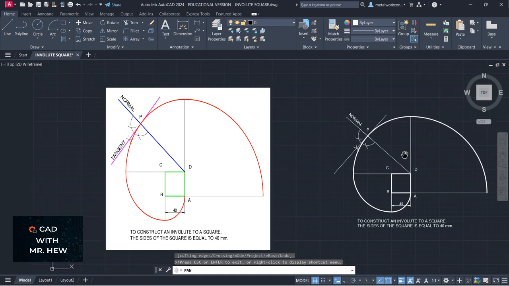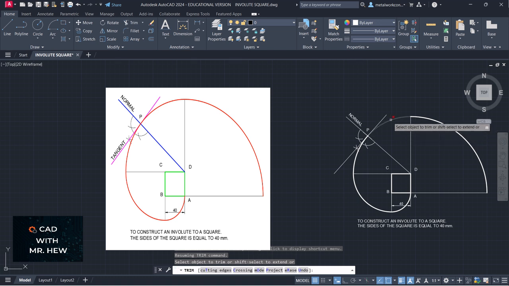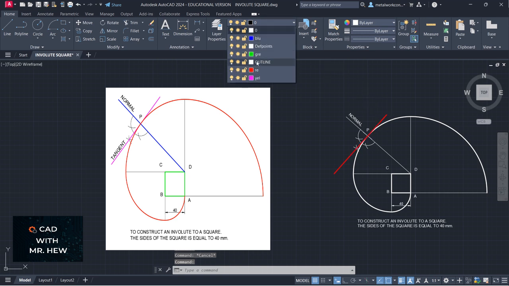So this line is a normal. All right. I'm going to put this line on the outline layer, and I'm also going to put the normal on the outline layer. Good. So I'm going to label this line now: tangent.